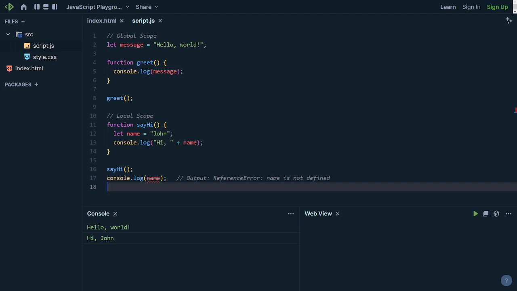And that concludes our tutorial on functions and scope in JavaScript. We covered function definition and invocation, passing arguments, returning values, and understanding scope. With this knowledge, you can write modular and reusable code, making your programs more organized and efficient.